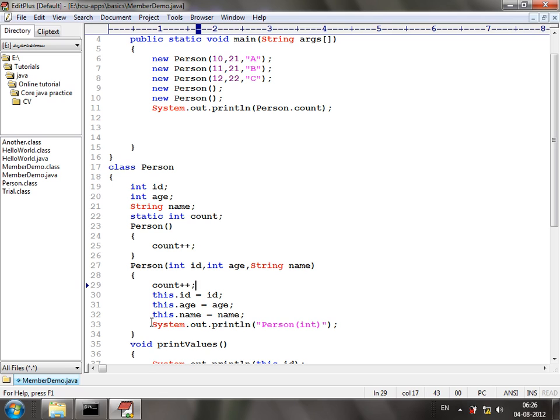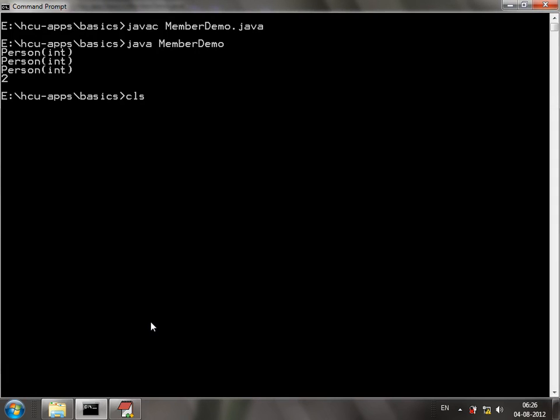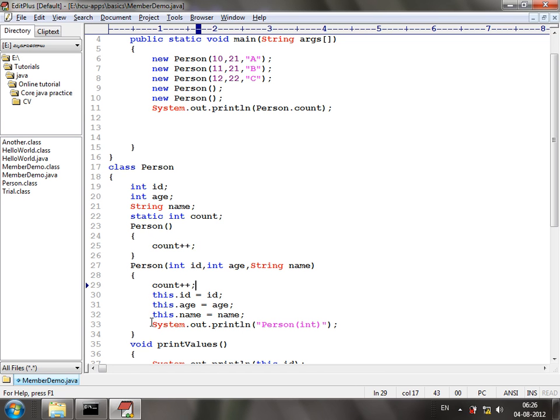How many objects are created there? 5 objects. So, the count value will be 5. Just if you see here, the count value will be 5.